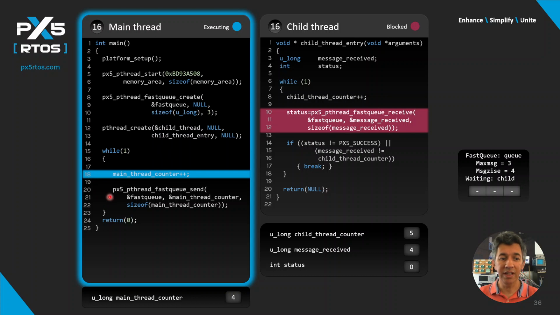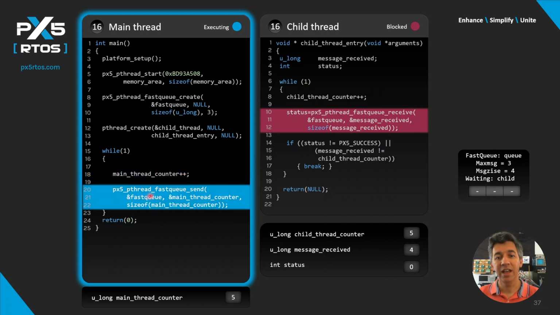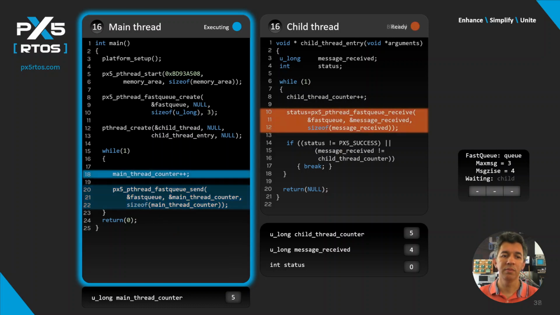Main can now run again, and then it will add more messages in the fast queue. Notice the child thread will unblock as soon as main adds this first message to the fast queue. As we can see, child thread has been unblocked, but the message number 5 was not added to the fast queue. That's because this queue already had a thread blocked waiting for this data, in this case child thread, and the message 5 is now in the thread control block for the child thread, and the fast queue remains empty.